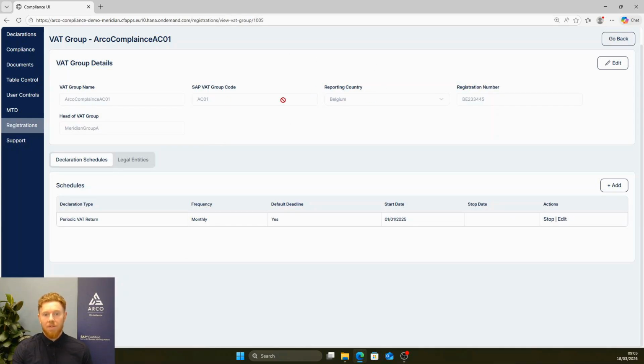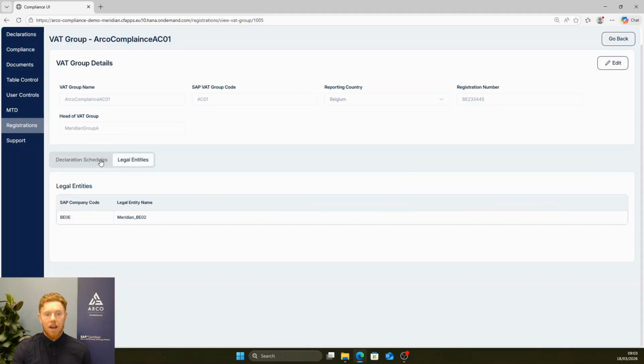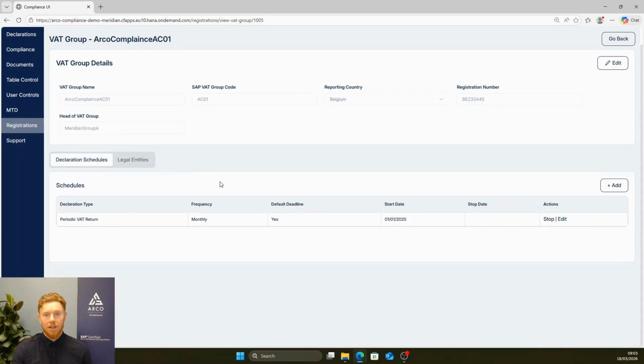Within here, you'll see we have all the information up the top part, and in the bottom section, we have a list of all legal entities and declaration schedules currently set up. It's important to note that any legal entity that is linked to this VAT group will inherit the declaration schedule set up within here. We can add additional ones. We can also stop an existing declaration schedule at the VAT group level, as well as being able to edit. Now, we will go into this in a little bit more detail in the legal entity.